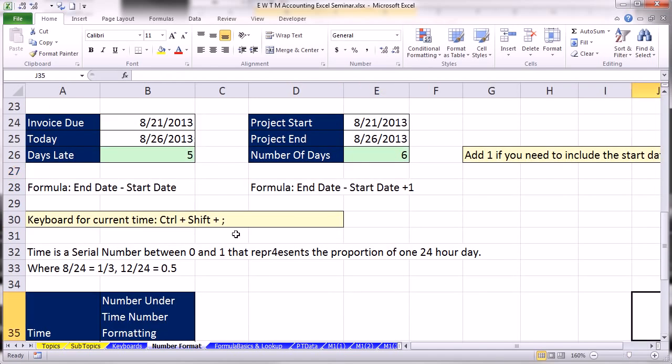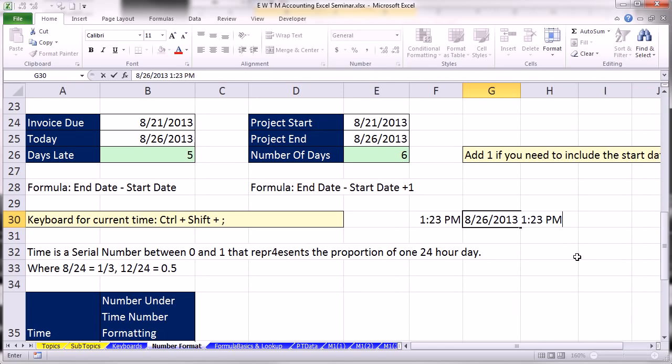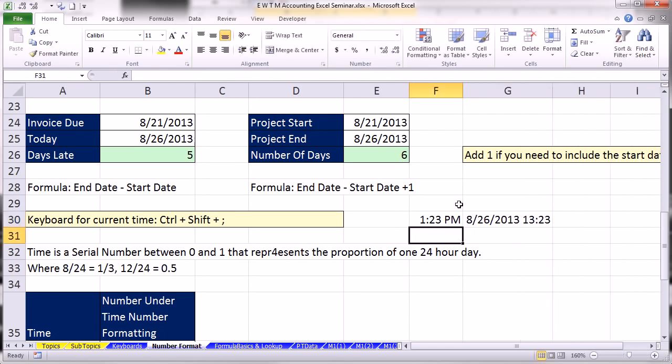Now, there is a keyboard shortcut for the current time. It is Control Shift semicolon, and that'll give you the current time. And actually, really cool, you can do Control semicolon, space, Control Shift semicolon, and that'll give you the date and time. Now let's just look at these two things here.